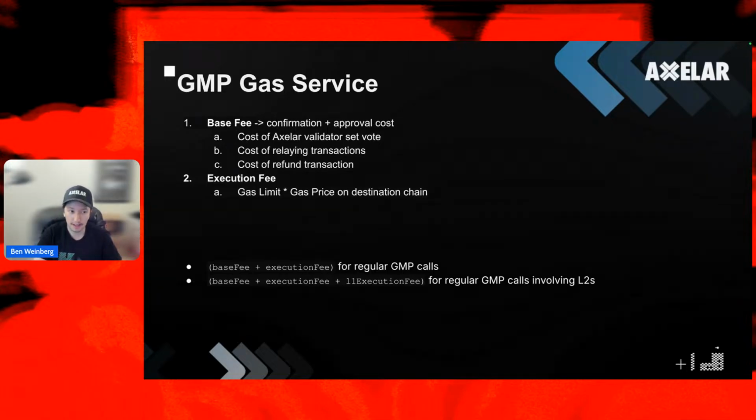The execution fee is a bit more variable. It's just the actual cost of the gas limit times the gas price of the destination chain. So if we're sending from Ethereum to Avalanche, it's the cost of executing that call on Avalanche. That's going to be the execution fee.